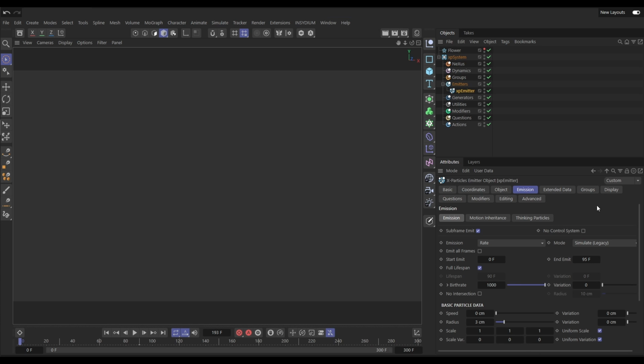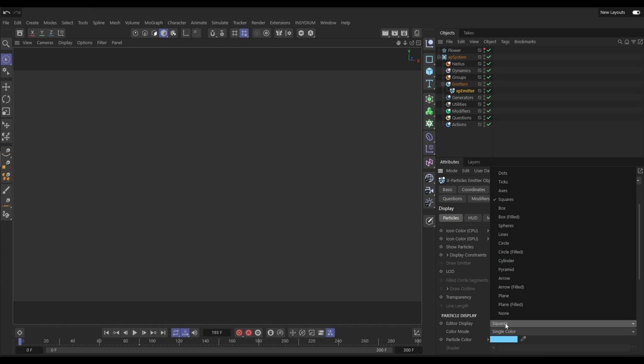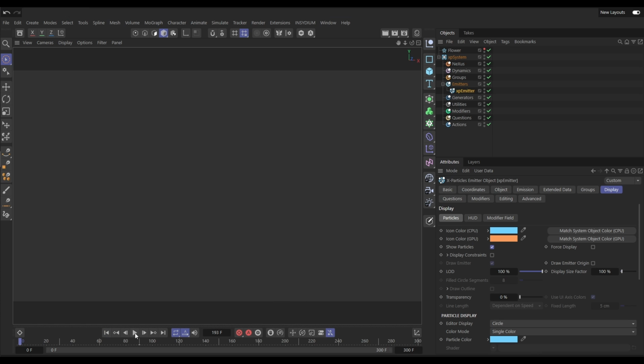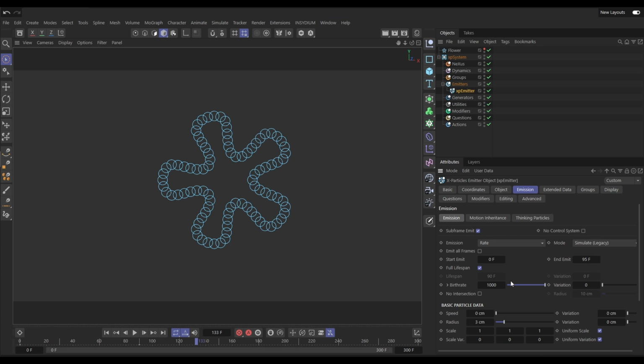So let's go to our display tab. And if we go down to our editor display, instead of showing the squares, which is the default, let's show something that will actually show the size of the particles, because the squares are the same size whether the particles are huge or tiny. So let's go to particle type circle, resim, and now we're getting these overlapping circular particles. But it doesn't look like we've got very many, but actually there are thousands of particles in this scene. We're emitting 1,000 per second, but they're just all on top of each other because of the way in which our position is animating along that spline.